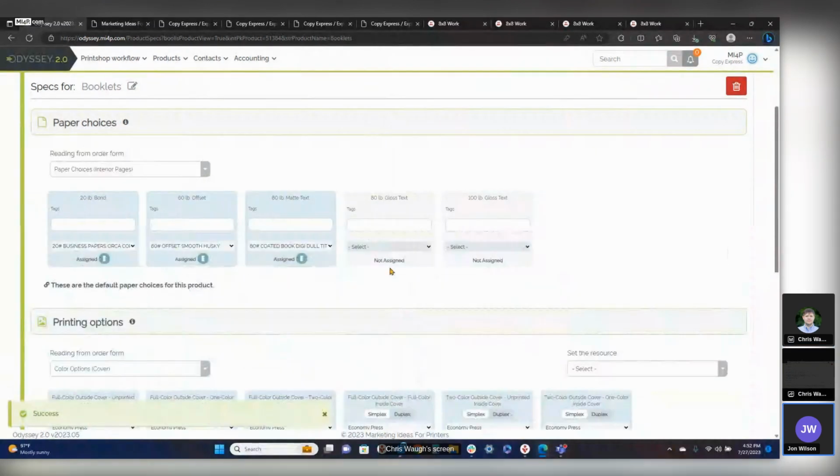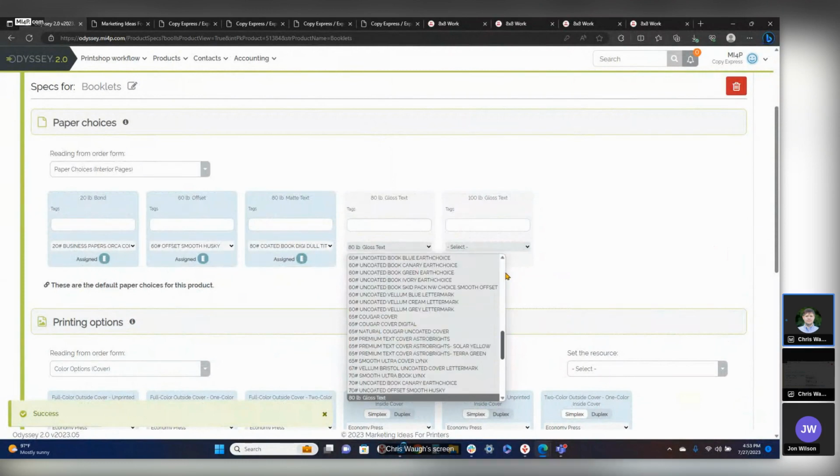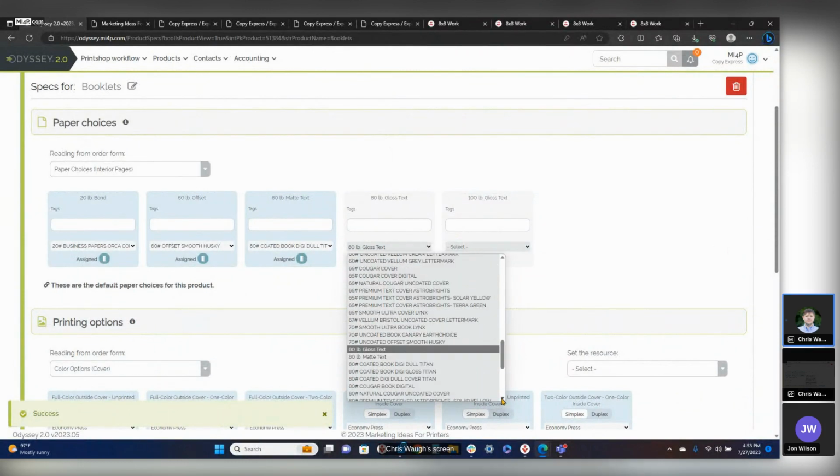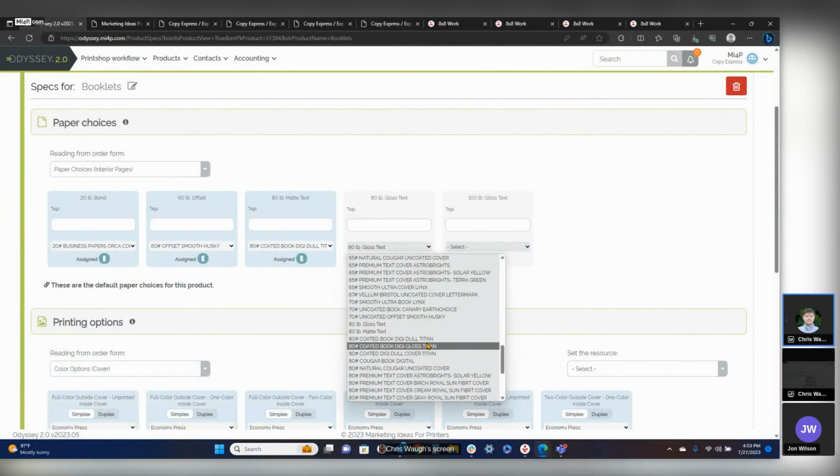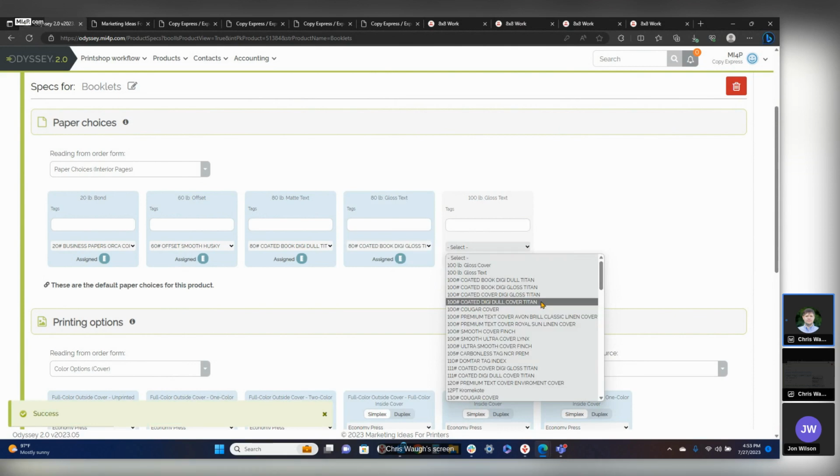Yeah. Okay. Then we have the gloss tighten here. So for this we use the gloss. And then finally the 100-pound gloss text right here. And you want me to use the tighten right here, the coated cover? Okay. All right, so now we've got all that there and everything's there.